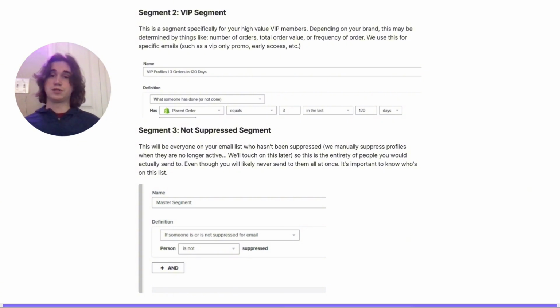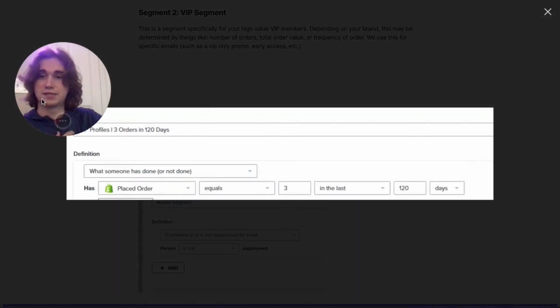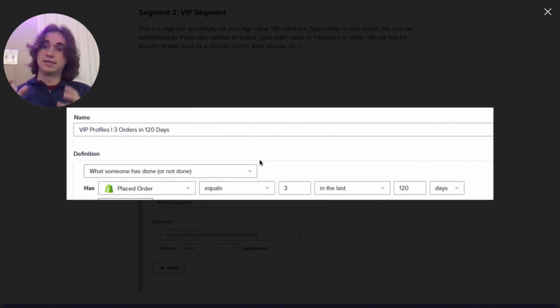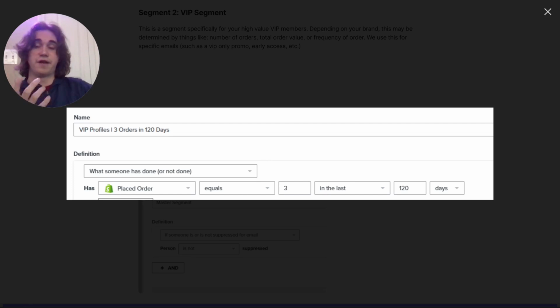So what we'll do is we'll send them VIP only promos, early access on product drops, and things like this, so that they can have exclusive offers to reward them for actually being VIP members. So the way that we'll set this up is just like this. So depending on what someone has done, right, if they've placed an order 3 times in the last 120 days, then we would consider them a VIP. Again, this could vary for your brand.